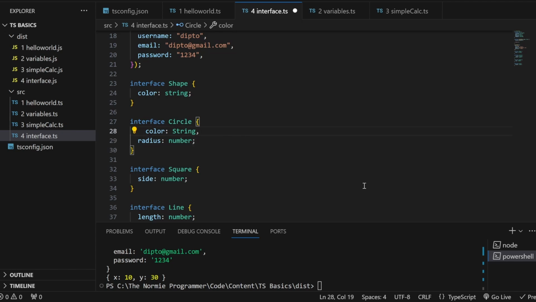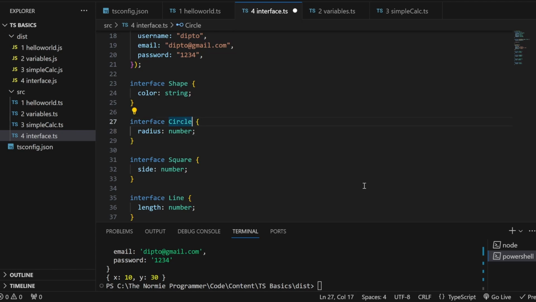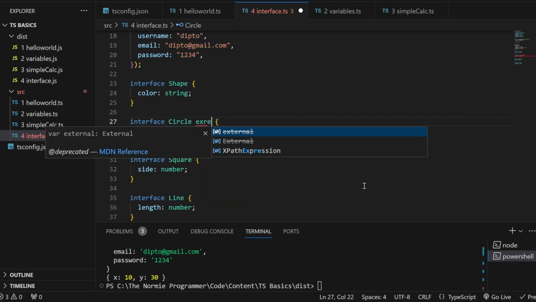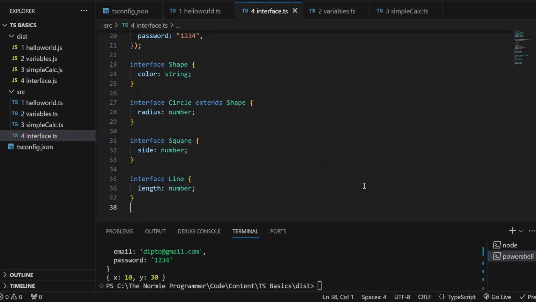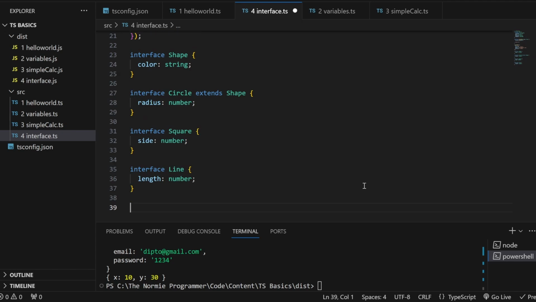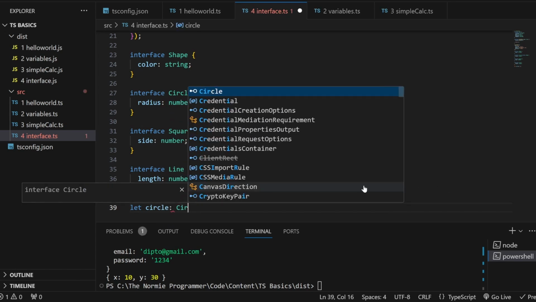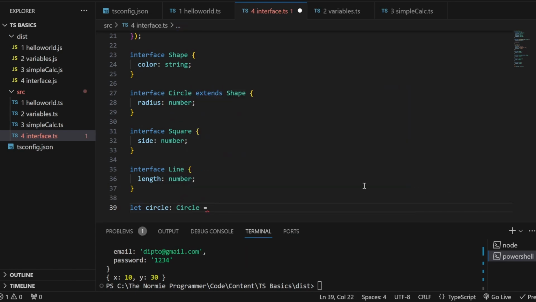Now we are using too much colors over here. So what we can simply do is something like this. So interface circle extends my shape. Now what will happen is the circle will expect two things. One is color and the next one is the radius. So I will simply do circle of the type circle, and now let's see what it expects. So let me simply give the radius of, let's say, 10.